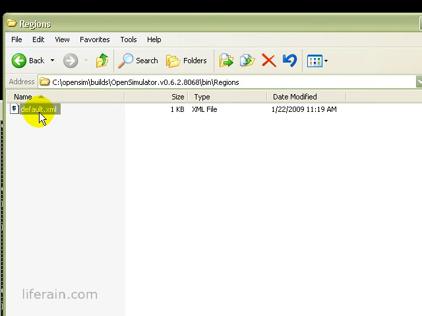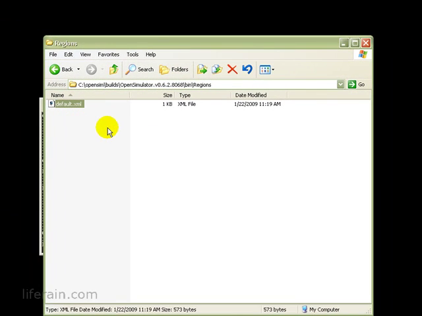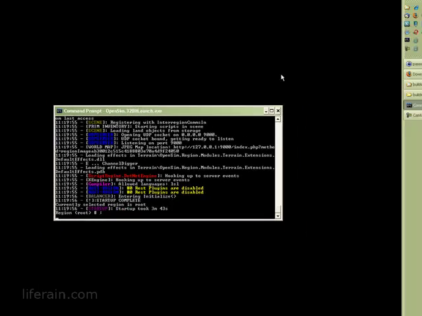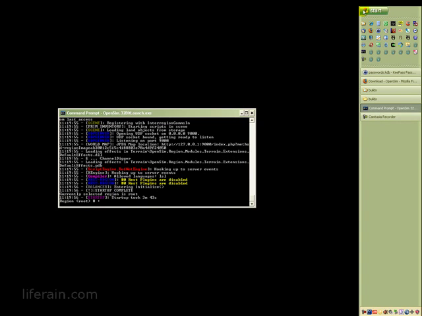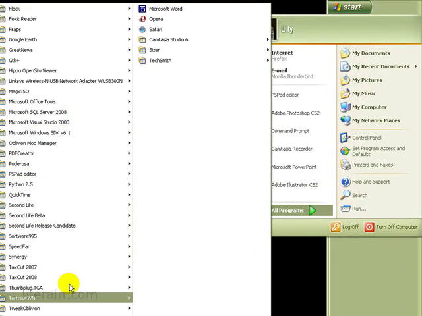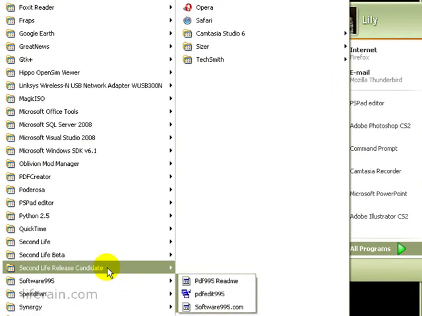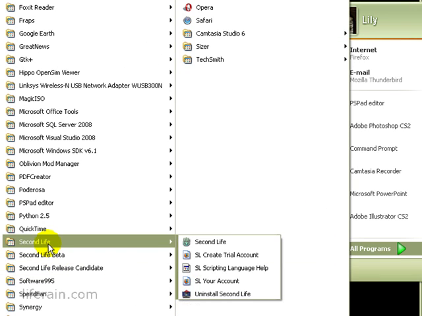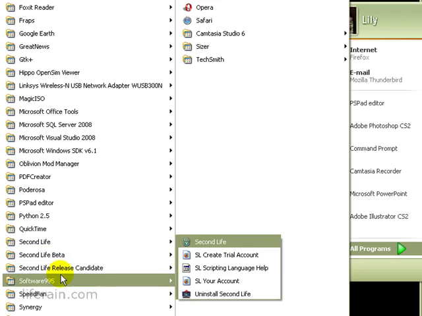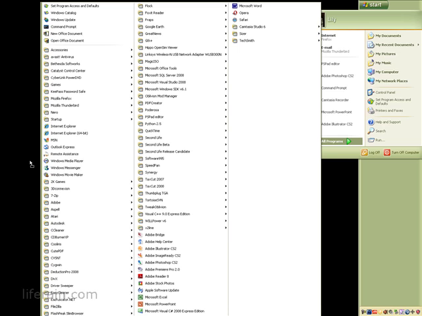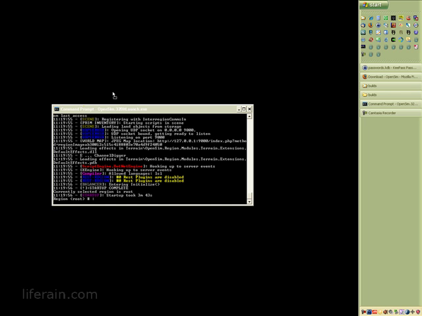So you can change your configuration very easily just by editing this file. Alright, so now we want to run Second Life with our new OpenSim instance. Let's go up and find Second Life release candidate. This is the normal one. You can do this with Second Life as well. I'll just copy this, right click on it and drag it, and then copy this to the desktop.